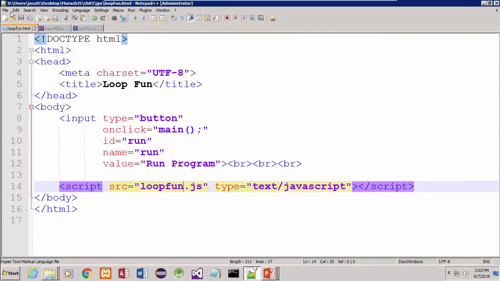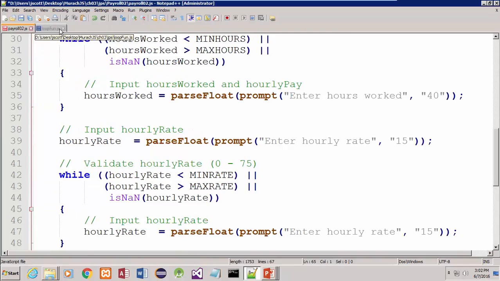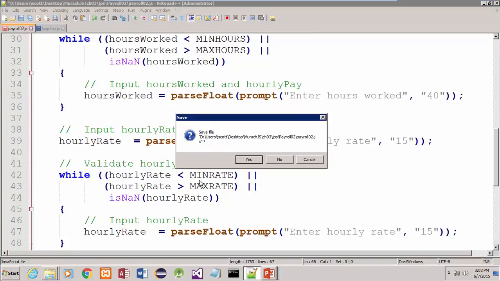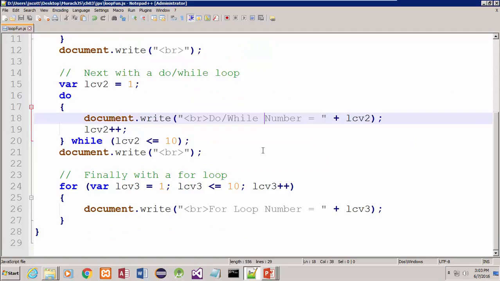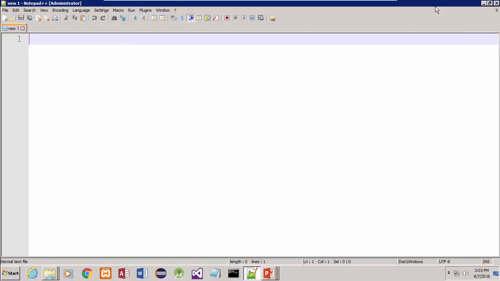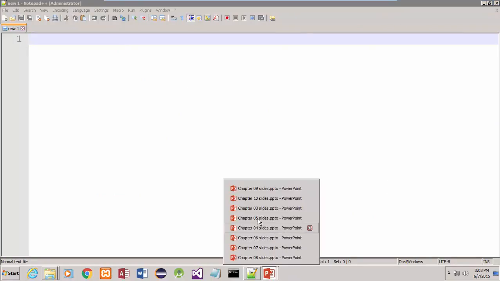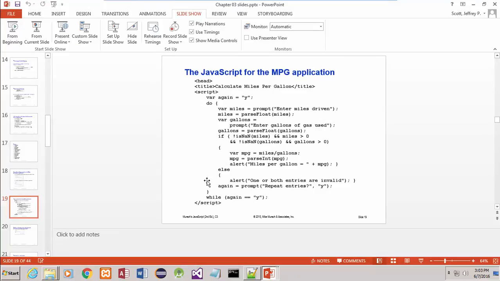All right, so I can close my loop fun. And in fact, I think I can close everything. Payroll, probably want to save it. I hope I did. Okay, so let's go back to our PowerPoints here. All right, let's grab this, their program for miles per gallon.